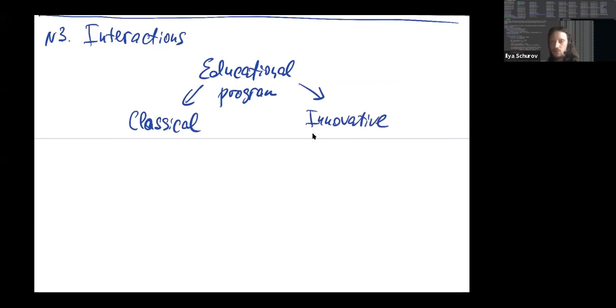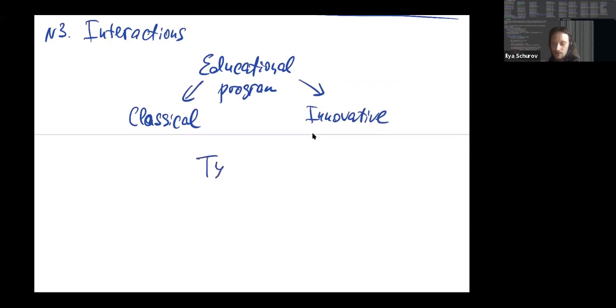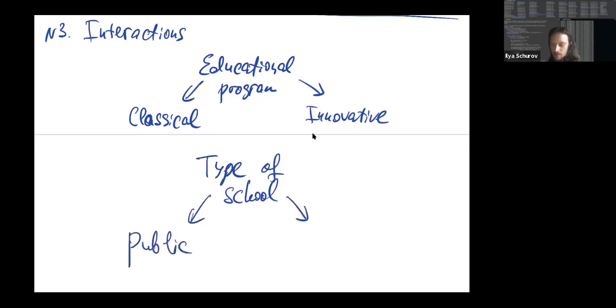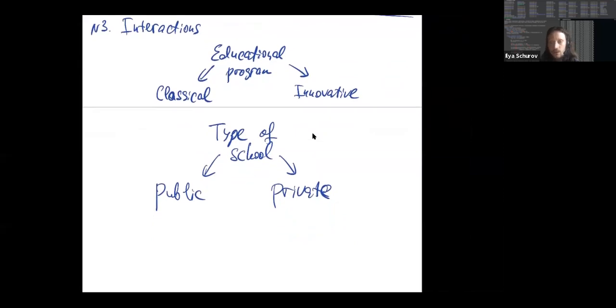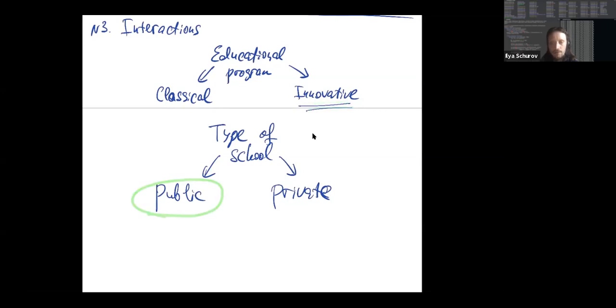And also you have schools of different types. Assume that we have another variable, type of school. And schools can be public and private. And assume that you expect that both variables can affect some learning outcomes, the results of your education. And in this study, we asked some schools to use innovative educational program. And some of these schools were public, and some of them were private.